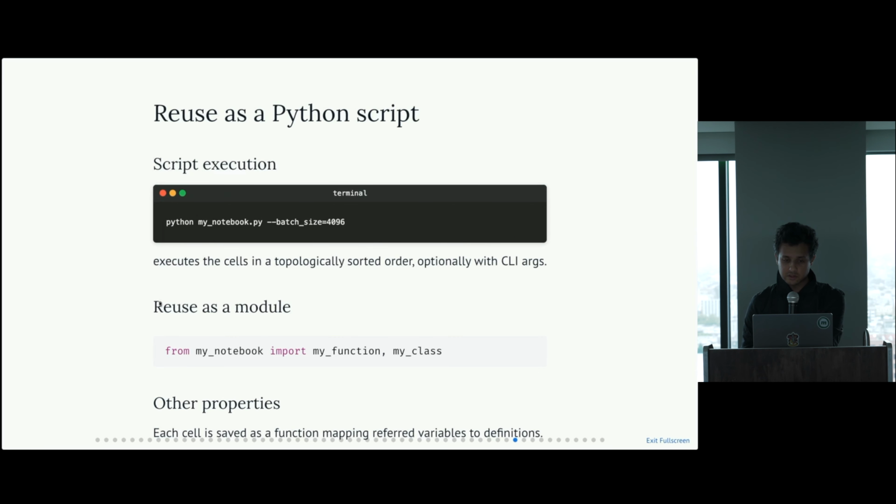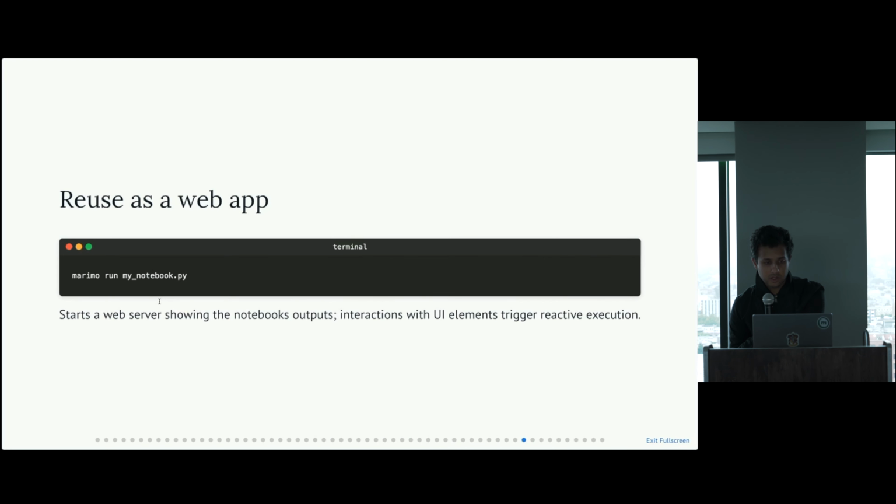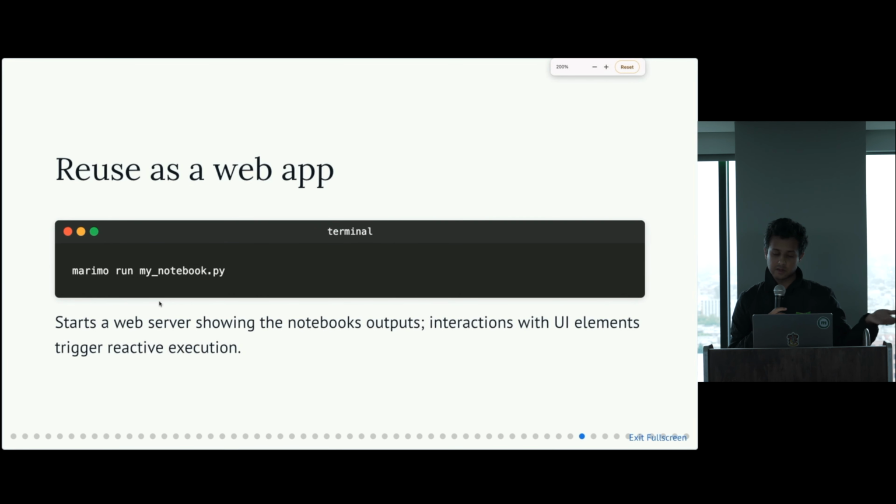I already showed you reuse as a script. The main idea, the way the graph comes into play there, is that even though cells are stored in presentation order, we do a topological sort before running them. And then you can reuse it as a web app. Honestly, it just comes entirely for free. If you say marimo run my notebook from the command line, it starts a web server, shows just the notebook outputs with the UI elements, and as you interact with the UI elements, it triggers reactive execution.